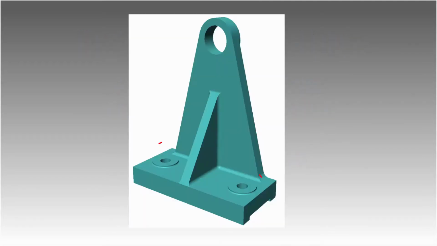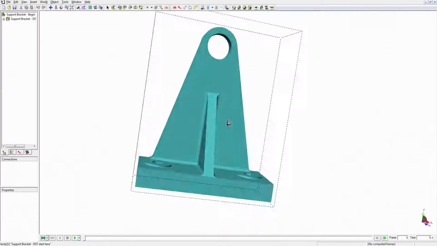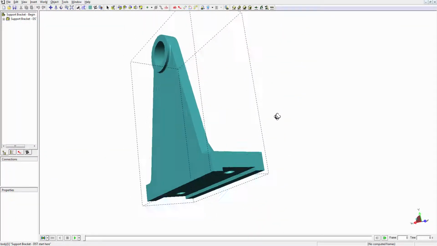We'll model a simple bracket being restrained at 2 bolt holes and the bottom cutout, and we'll apply a torque acting on the bearing hole. Here we are inside the Simulazione FEA for ZW3D interface with a simple bracket part.